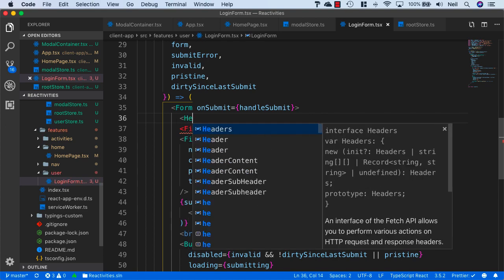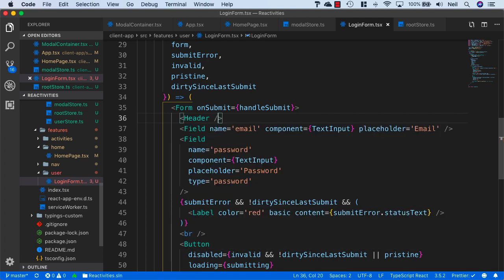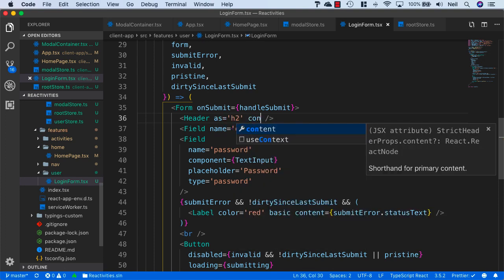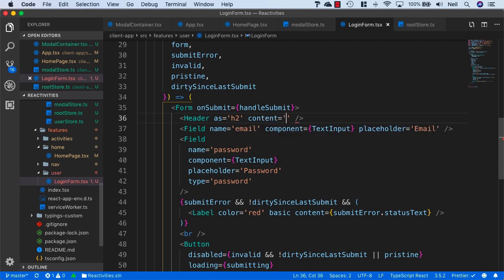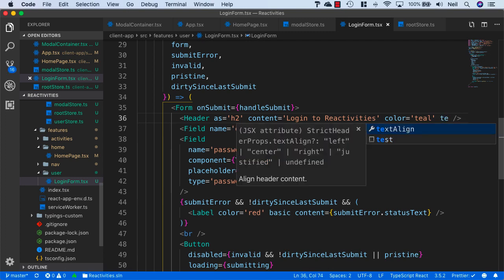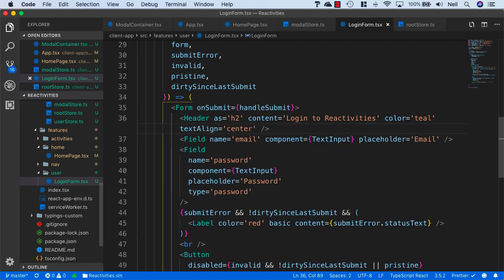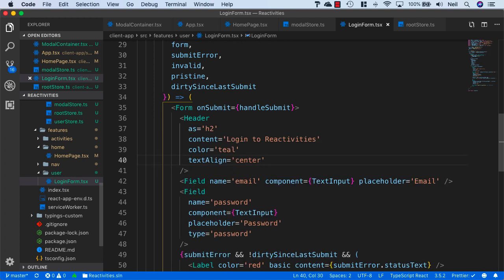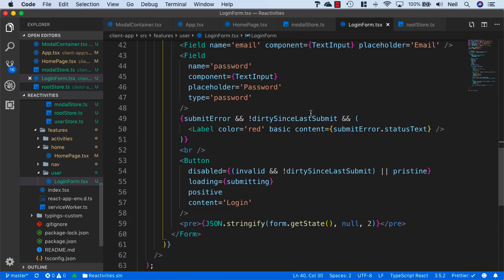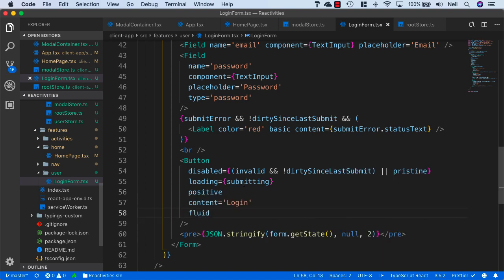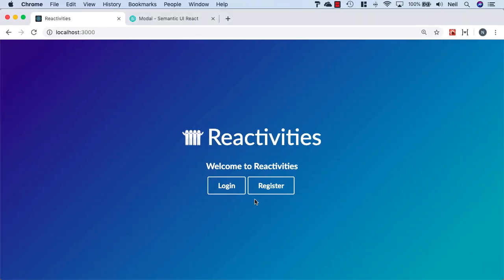So I'll just add a header inside the form and bring this in from semantic UI. And we'll say as equals h2, and the content will be login to reactivities. And we'll give it a color equal to teal in this case. And we'll set the text align equal to center. And just reformat this. And we'll just make the button fluid so it uses the full width of the modal as well. And let's go back and take a look at this.